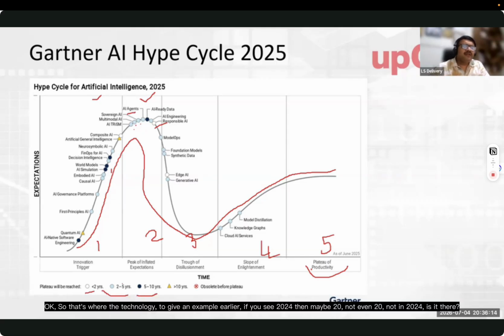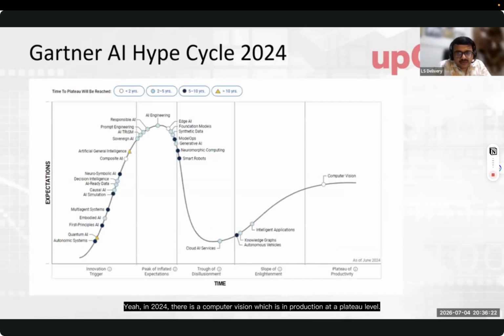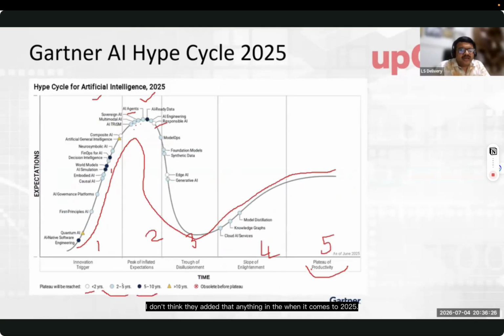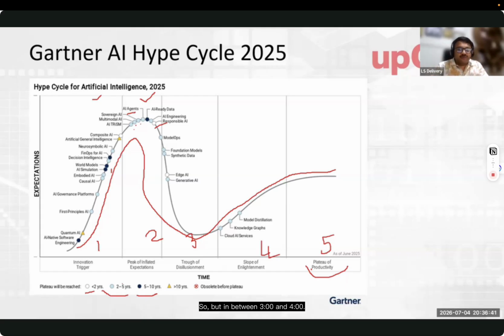To give you an example, earlier, in 2024, there is computer vision which is in production at the plateau level. I don't think they added anything at that level when it comes to 2025. What does that mean? It's already matured. That means if you have a real business problem, you can just talk to the person and close it as well. But in between 3 and 4, now I will tell you one more aspect.